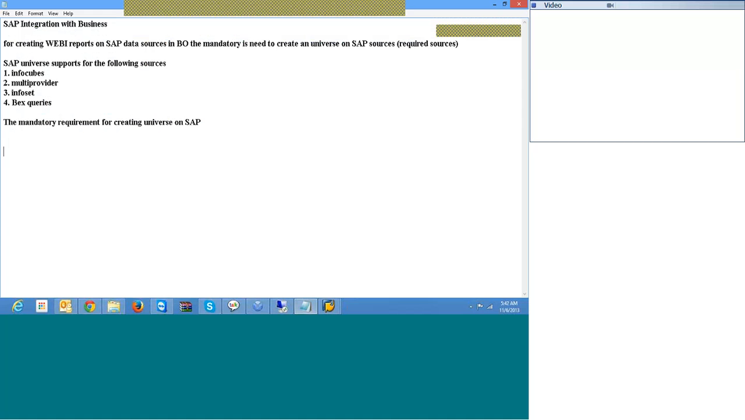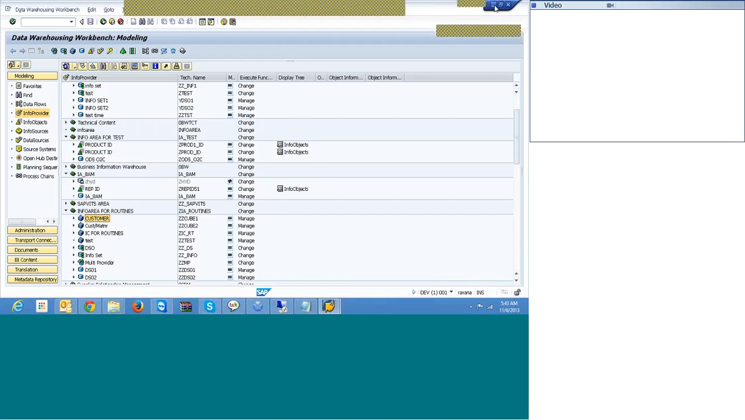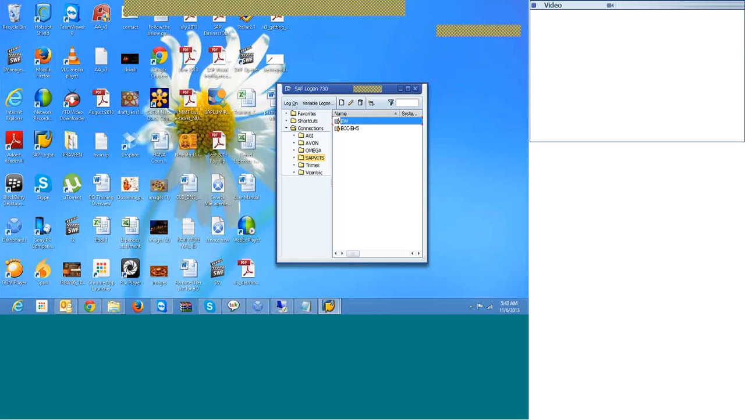Okay, so first one, BO client tool must be installed. SAP GUI must be installed. Just now I have shown you the GUI. This one must be installed. Why? Because you are going to connect to the related two systems, right? So that should be maintained in the GUI, then only it is going to interact between BO system and BW.